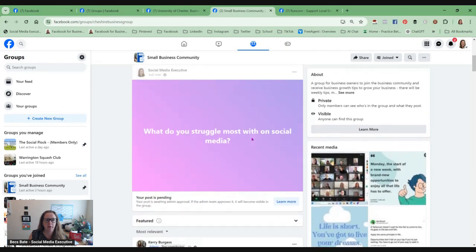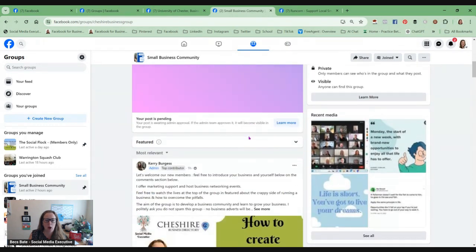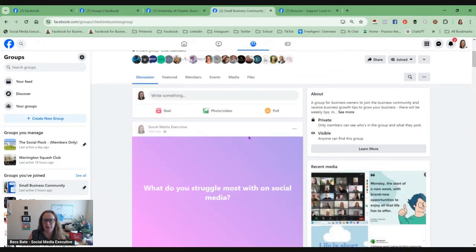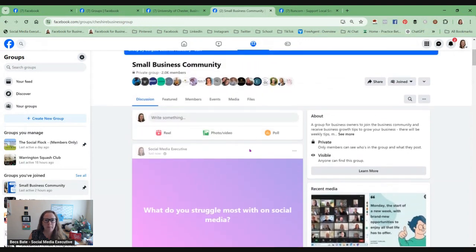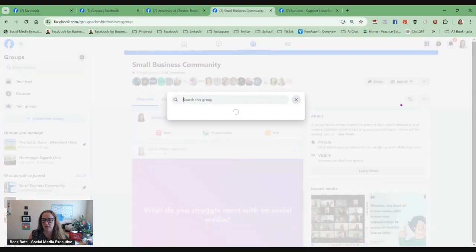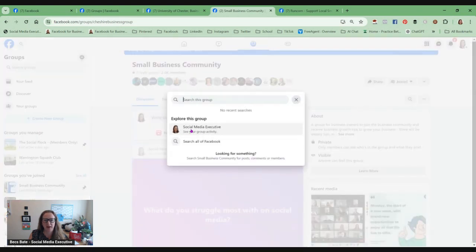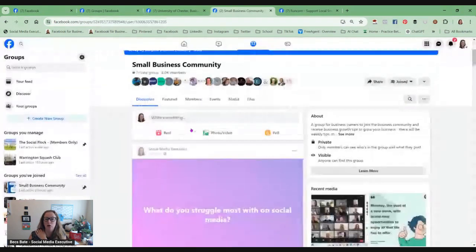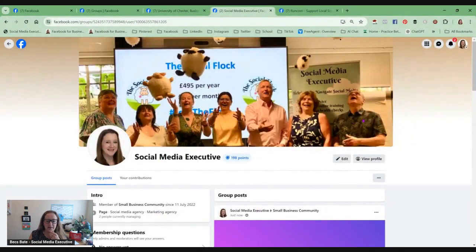But the beauty about this is that if you go into a group, you can see who has posted what in the group. Also, the reason I'm asking a question in this Facebook group is because I can use this to help grow my followers. If we go in the search bar, I can click on here and find all my group activity in this group.